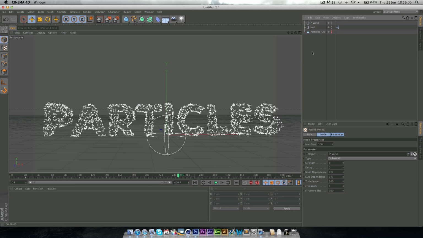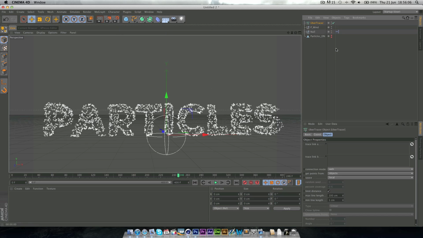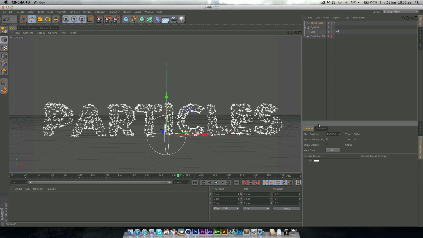And that's because we want to now go to a plugin called Uber Tracer. This is a free plugin. I'll leave the description for it in the download link in the description below so you can get this. And what you want to go to is simulate thinking particles and thinking particles settings. I've got a tab down here. Yours might appear in a new window.